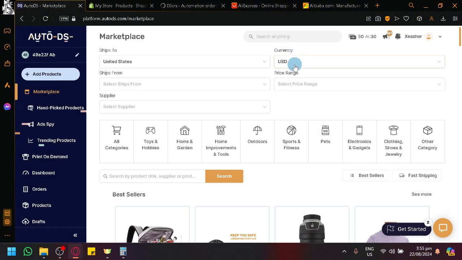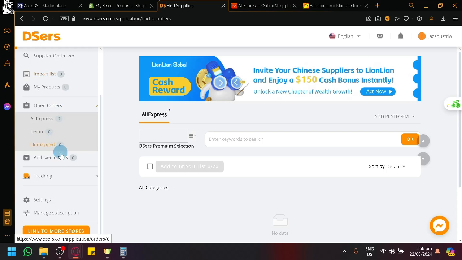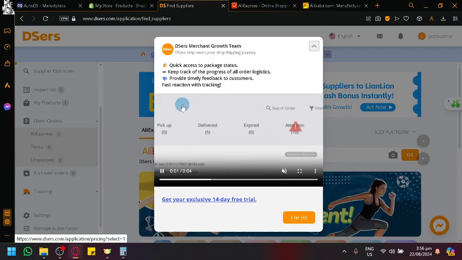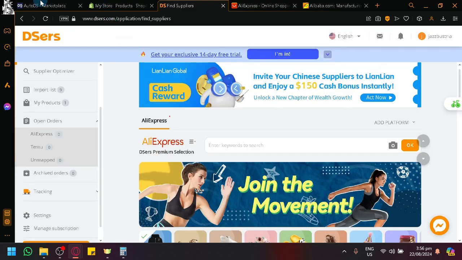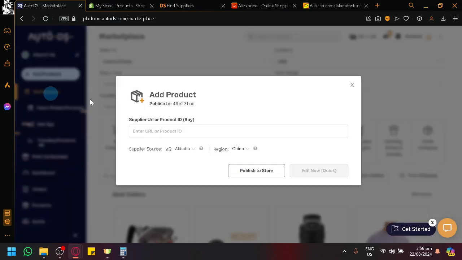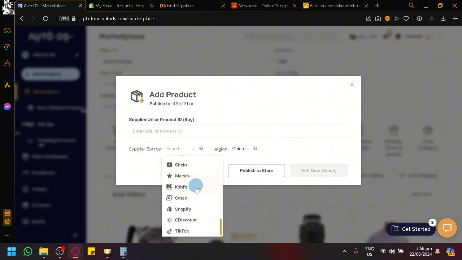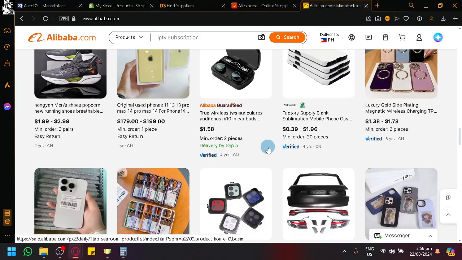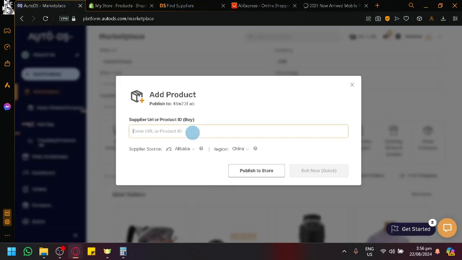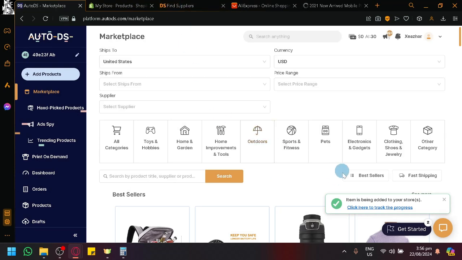Now, in AutoDS, you're actually able to connect to or utilize more platforms than Dsers. In Dsers, their main sources of products are two: AliExpress and Temu. Those are the two main platforms that you are able to use as a source of product. But in AutoDS, if you click on Add Products, Single Product, you will be able to see a great list of platforms that you can get products from. All you need to do is simply get a URL link of the product that you want to import. For example, we have Alibaba over here. Copy the URL link, paste it over here and publish to store. That's how you are able to easily add products from another platform in AutoDS.